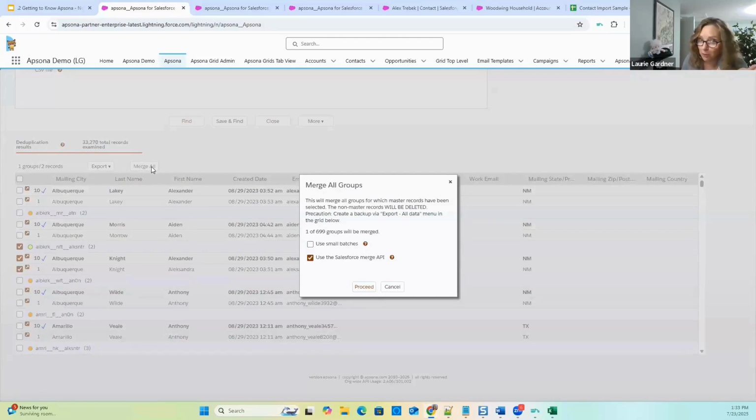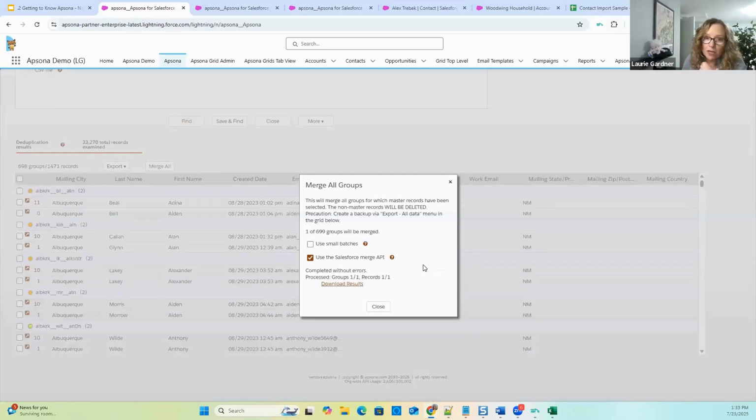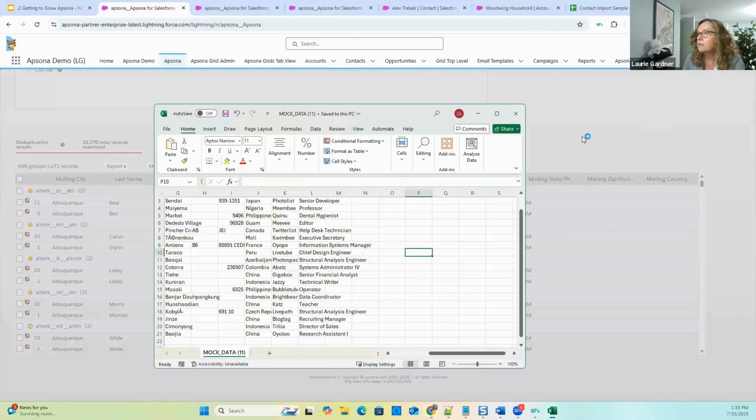So anyway, when you click the merge all button, that's interesting. I might have to look more into that. We typically recommend leaving that at using the Salesforce Merge API. That just ensures that any triggers that Salesforce would kick off because of deleting or recreating a record get launched as well. Then I can download those results just to keep that information.